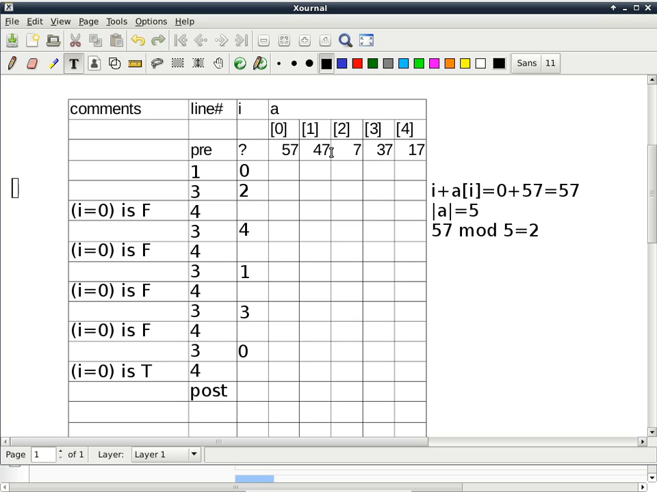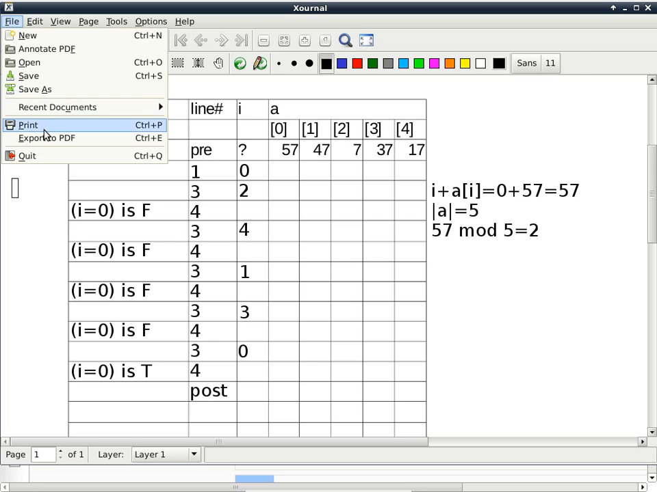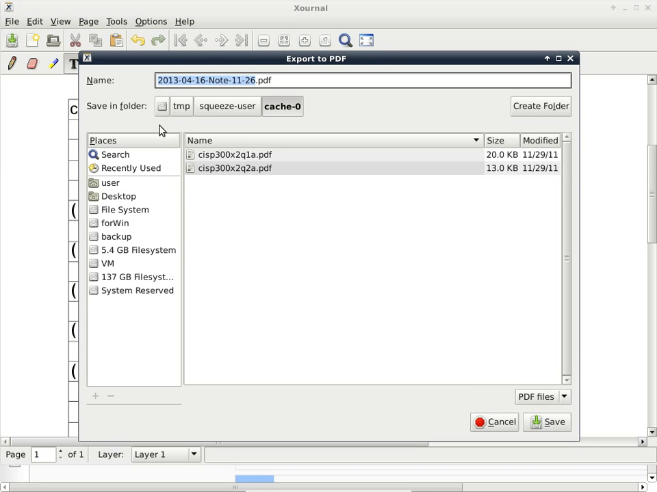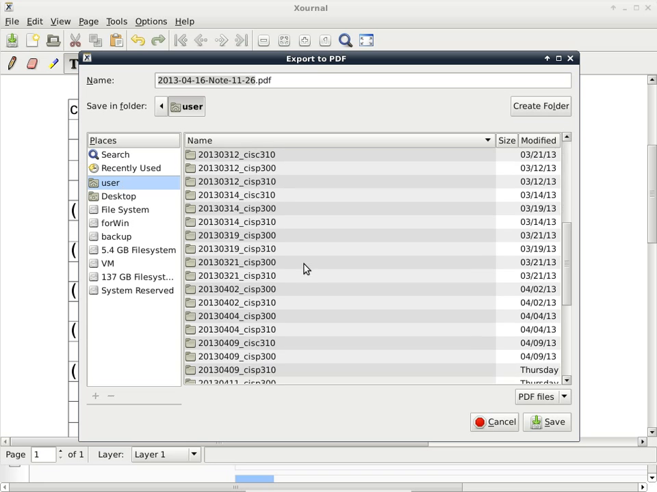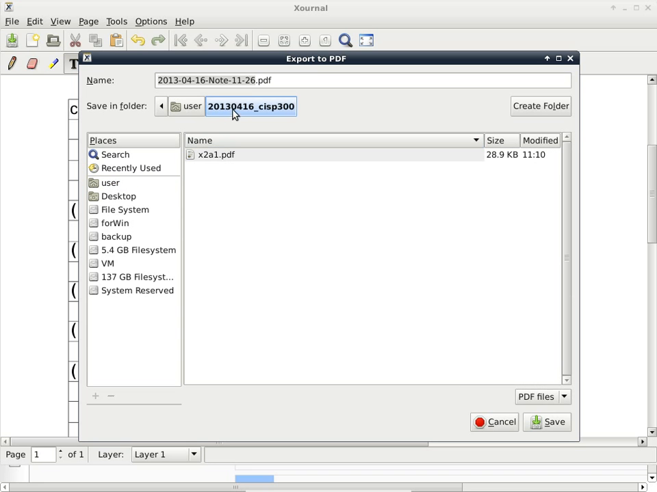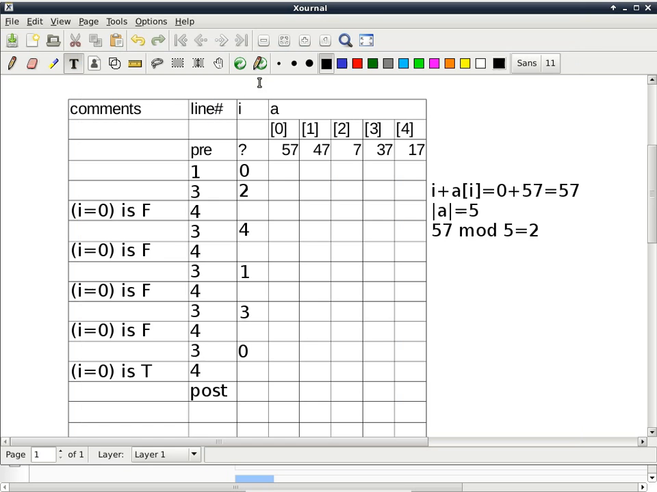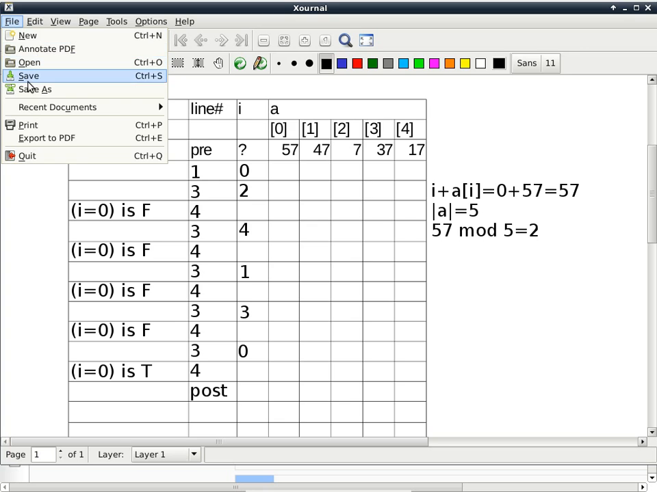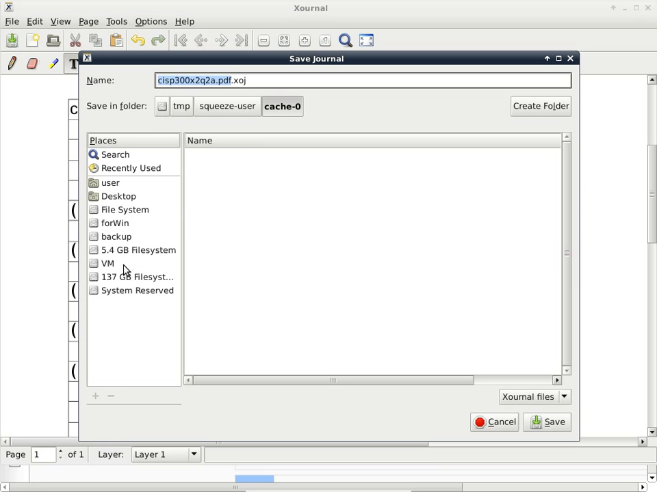Okay. Any other questions about this one? No questions? All right. So let me save it. Once again, I'll export it as PDF first, and then we'll save it too. X2 Q2 for question number 2, and we'll also save the Zerno file.